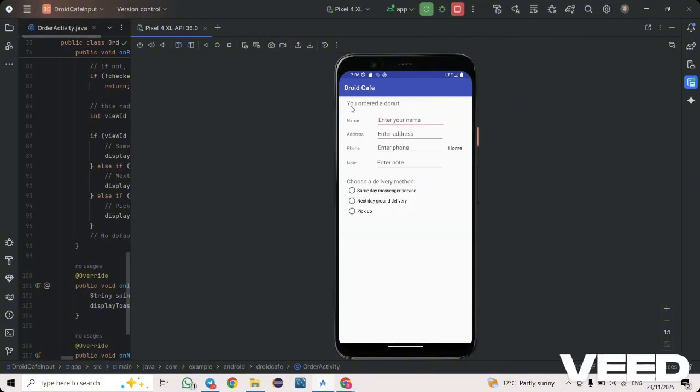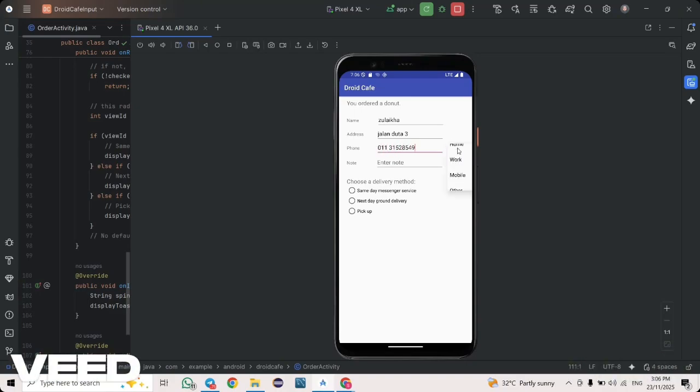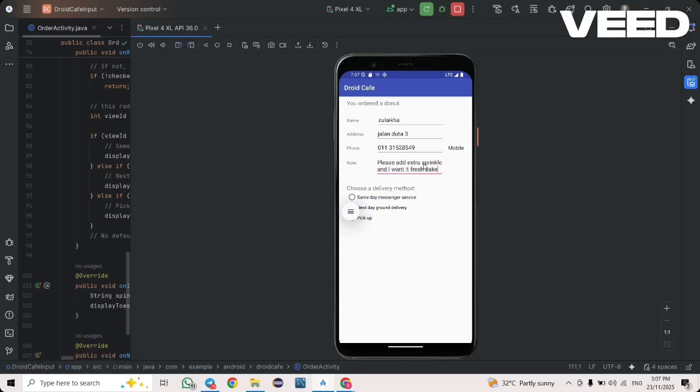So in this order activity, it displays that you ordered a donut, and I can enter my name, enter my address, enter my phone number, and I want this phone number to be mobile, and I enter a note. And I will choose the delivery method, I will pick up. So it pops up pick up. So that's all for my video explanation for lab 3. Thank you.